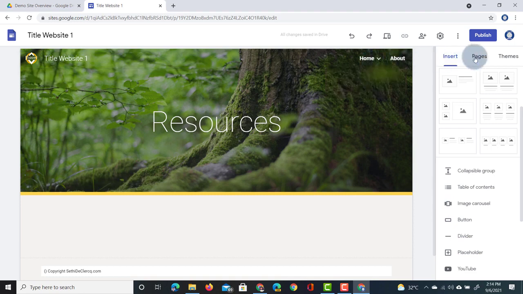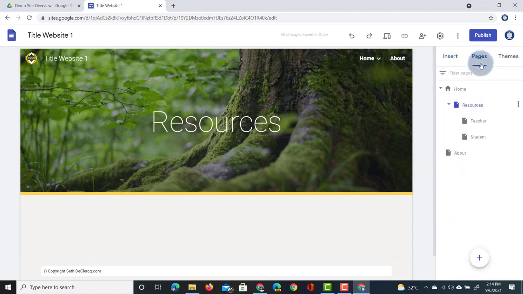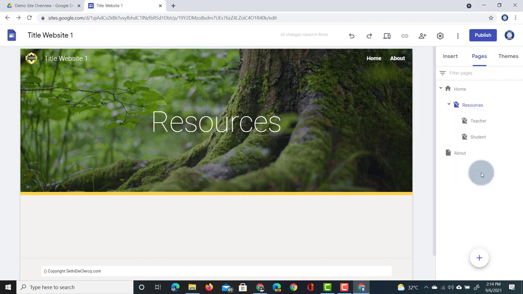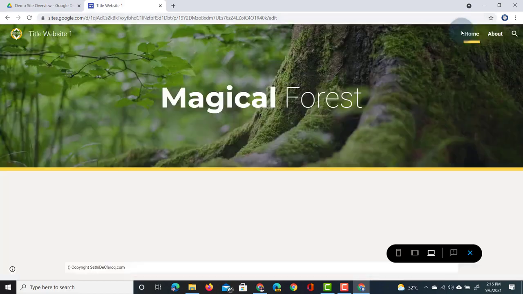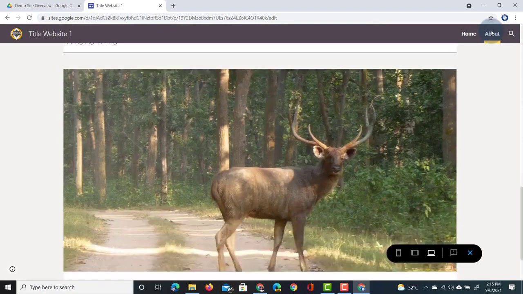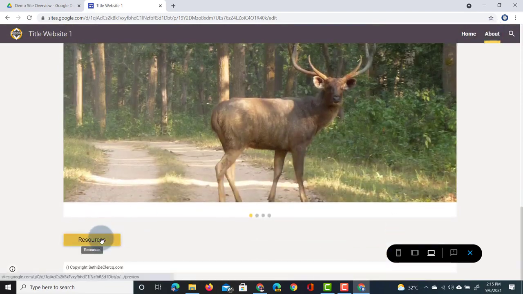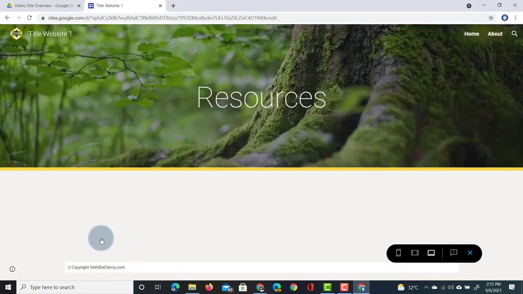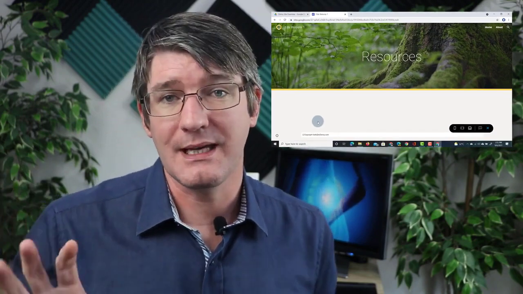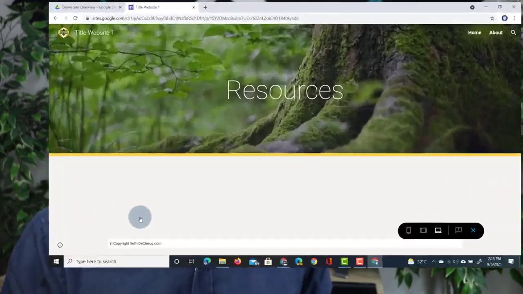Now, how do we do that? Well, we can go to the Pages tab, and I can click on the three dots next to the name of this page. Here, I'm going to select Hide from Navigation. This way, when I go to my preview, at the top in the navigation, they only see Home and About. However, scrolling down, when they find that button, when they click on the button, they can still access resources. This is a great way of not cluttering up your navigation at the top or side of your website.